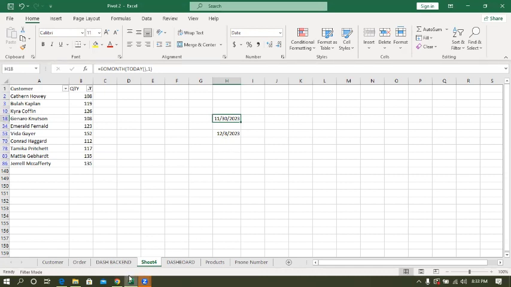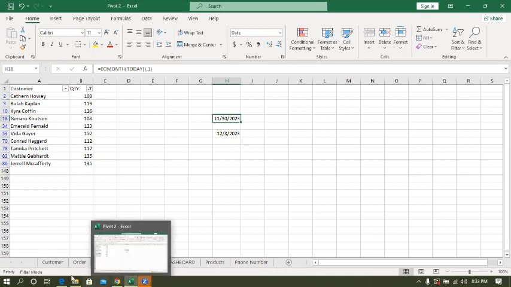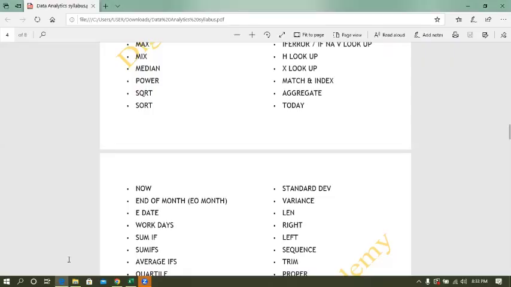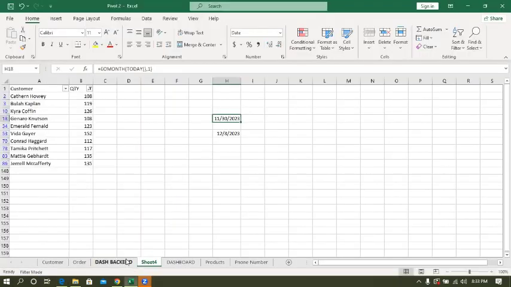Okay, so that is that for end of month and E-date. So what's the next thing we have here is work days. The next thing we have is work days. So let's do work days.